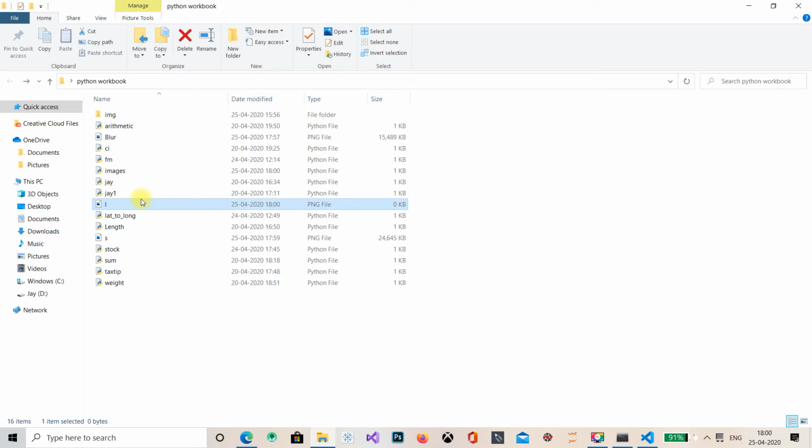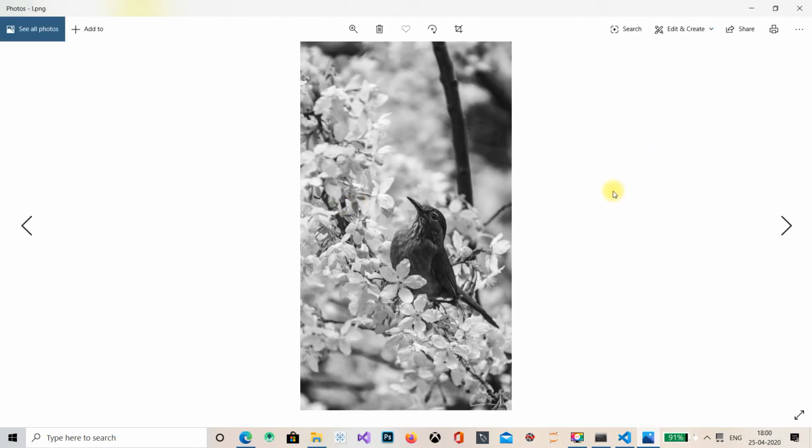Okay, so it's processing, guys, once again. Let's open it. See, guys. Boom. Let's convert it. See, guys. Can you see the difference? Now you will be able to recognize the difference between that picture and this picture.